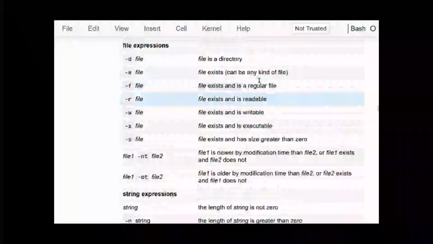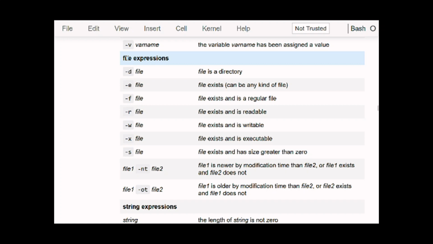All right, let's go back up to the table quick. Now we've got a bunch of file expressions. These are expressions that work on file names. Minus d tells you if the file is a directory. Minus e tells you, does the file exist? Now the file could be anything. It could be a regular file, it could be a directory, it could be one of the block special files, and so on and so forth. So minus e simply tells you, does some file with this name exist? If you want to know if it's a directory, use minus d. If you want to know if it's a regular file, use minus f.